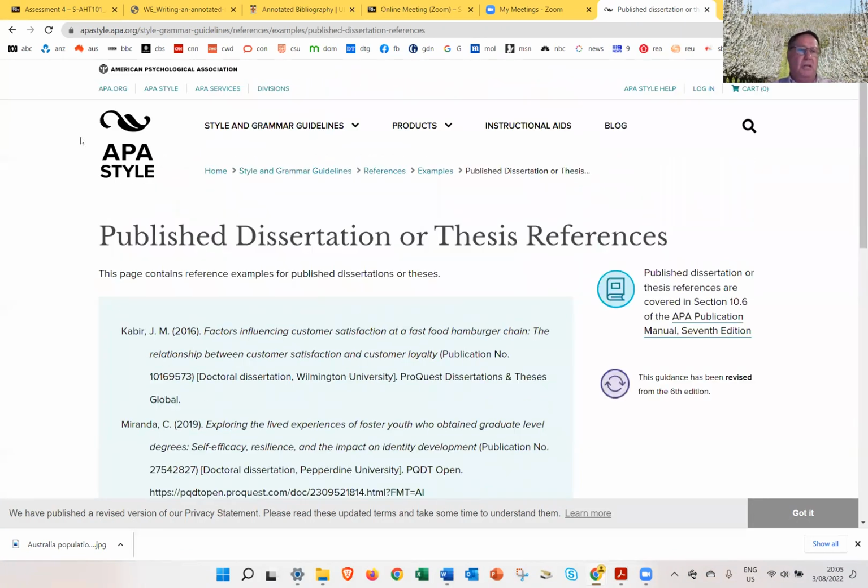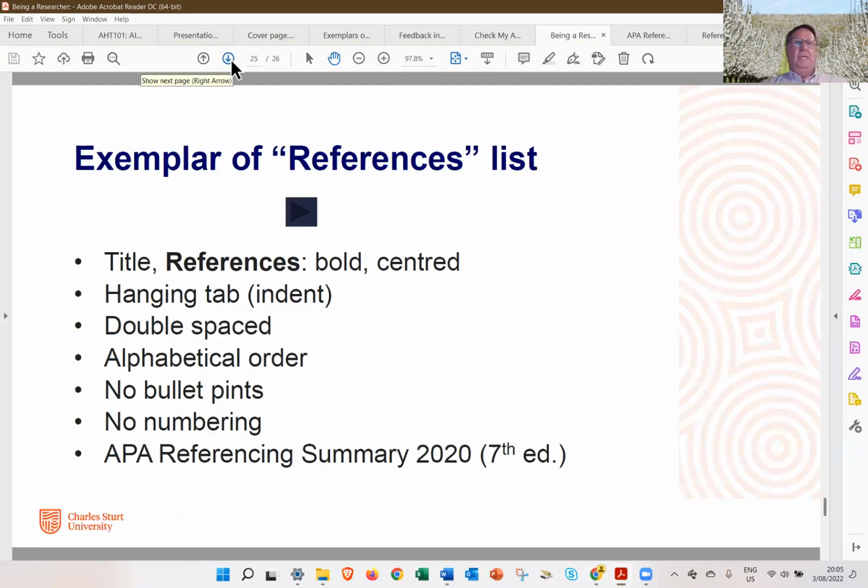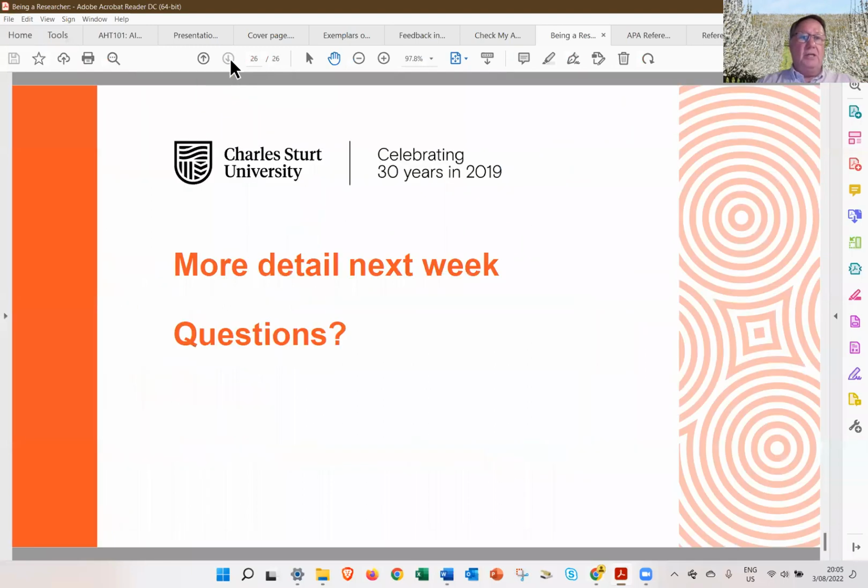So you can just go to the APA style blog, and if you're not quite sure, you can get some help from there. All right, so I've shown you that example of a reference list. And as I said, we will do more about referencing in subsequent online meetings, and we will practice those together rather than you receiving a monologue from me.